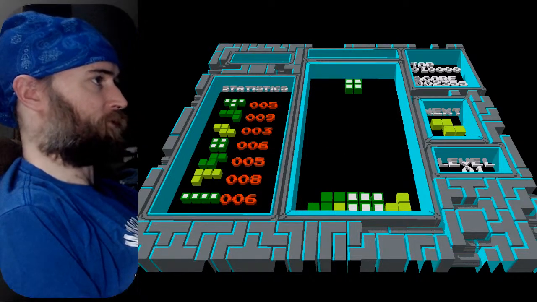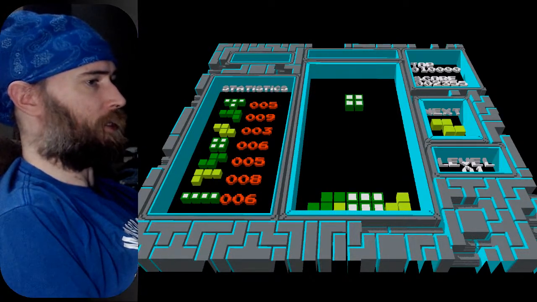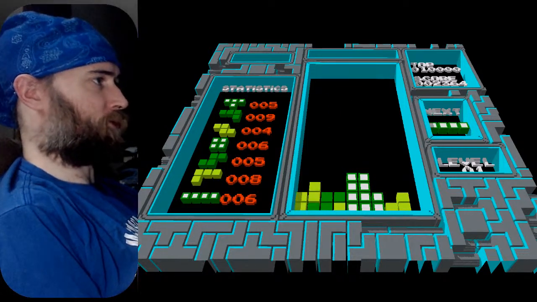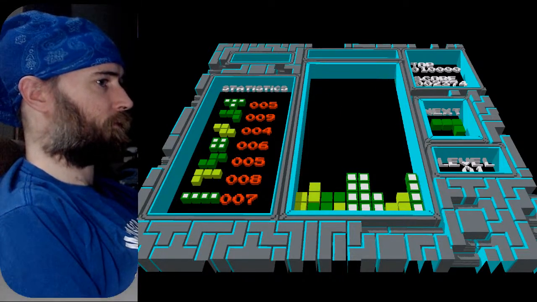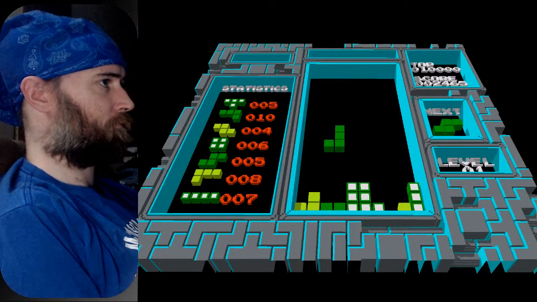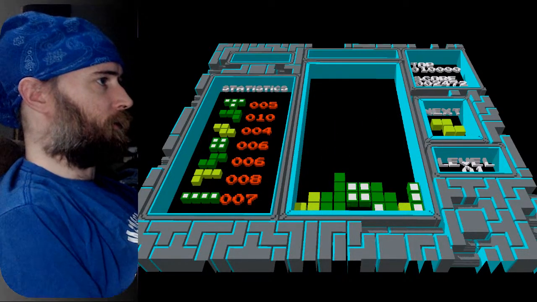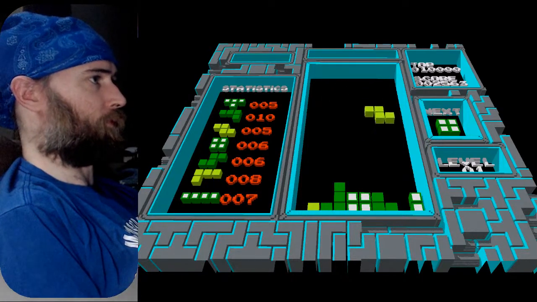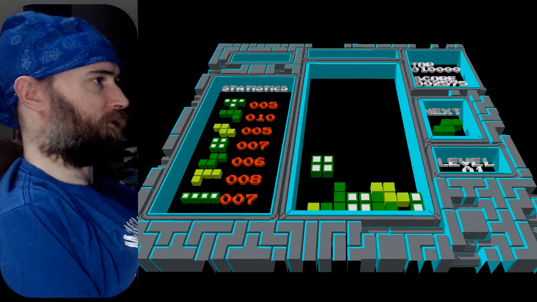Dr. Mario versus Tetris. I never really played a lot of Dr. Mario. I don't have anything against Dr. Mario. Just never really played it. I also liked Tetris Attack. I haven't played it in a long time, but I've played my fair share of Tetris Attack.